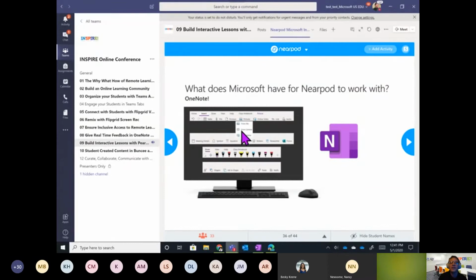You've got files and printouts and different ways to get pictures in there, and web links, and you can record audio. This was my session yesterday. It was using Nearpod for feedback, like stickers. You can insert forms into a OneNote.